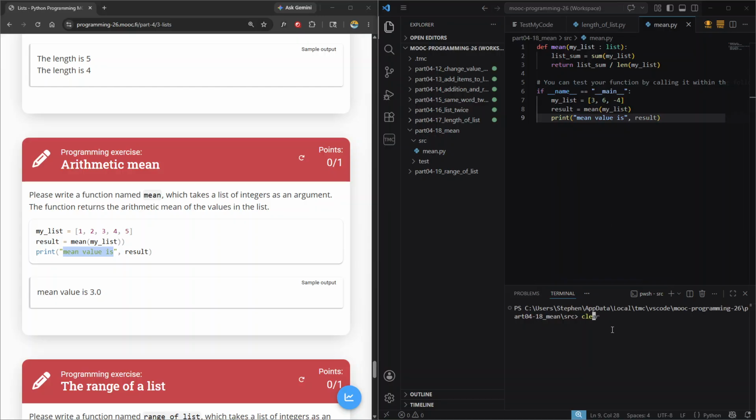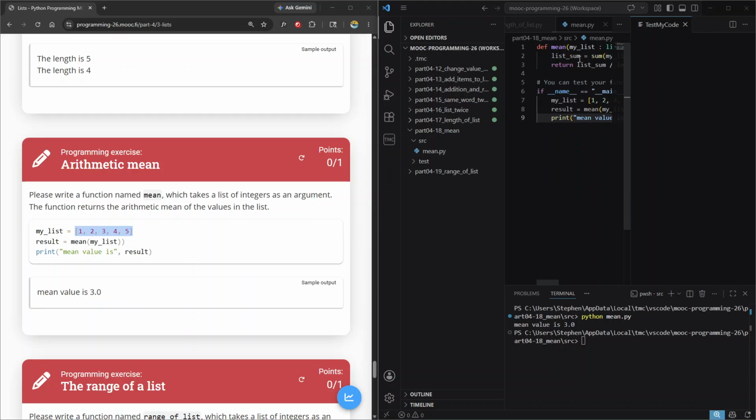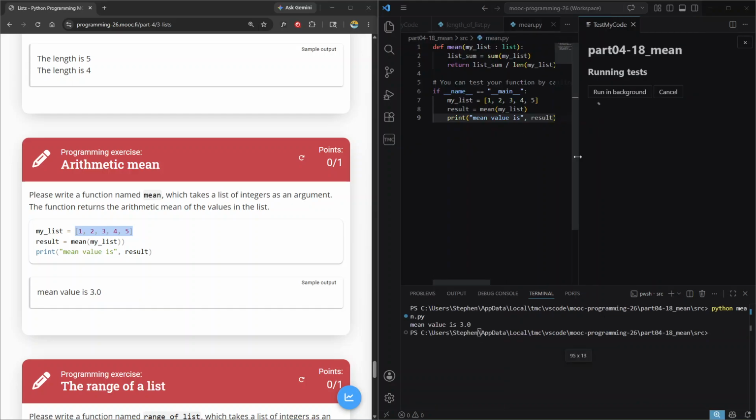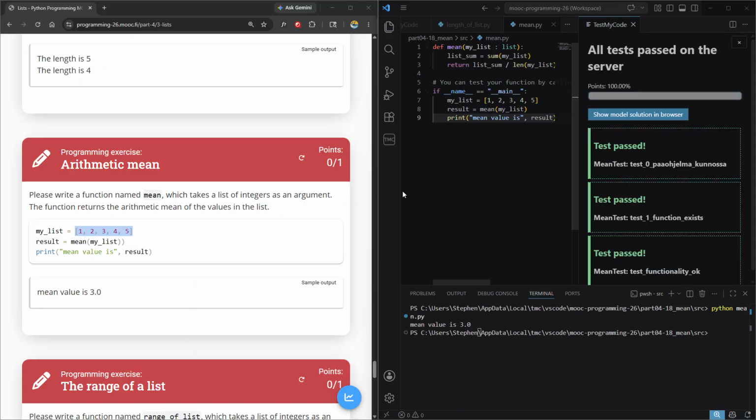Okay, let's run our code here. Python mean.py. When we do this, let's pass these same values just for, and there we go, we get 3.0. Let's run this system tests. And we pass, send that solution to the server. Refresh, we get credit for it.